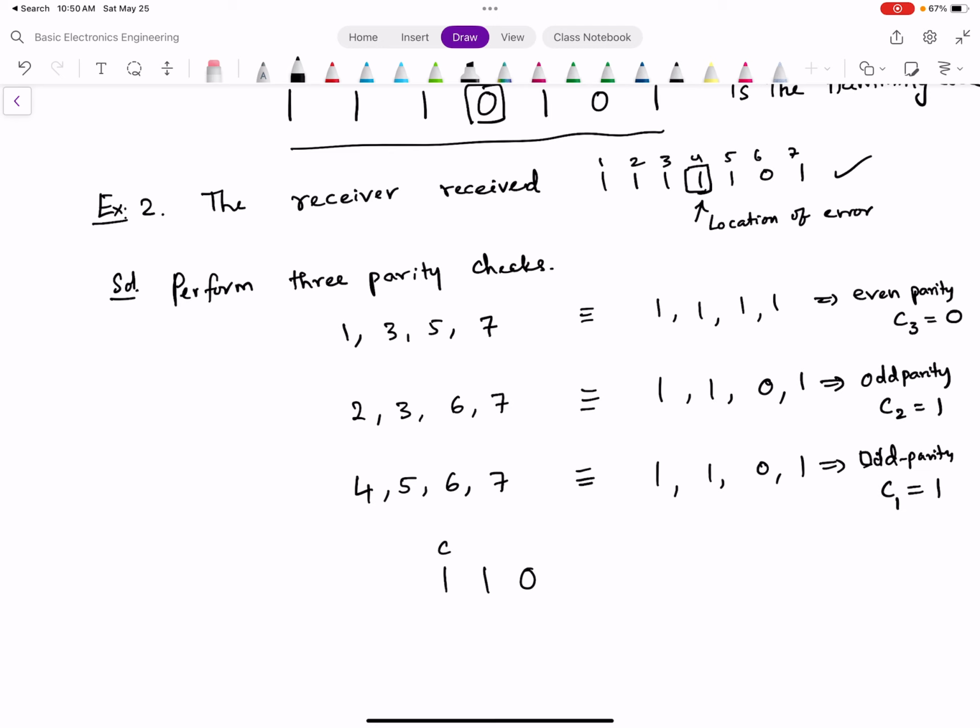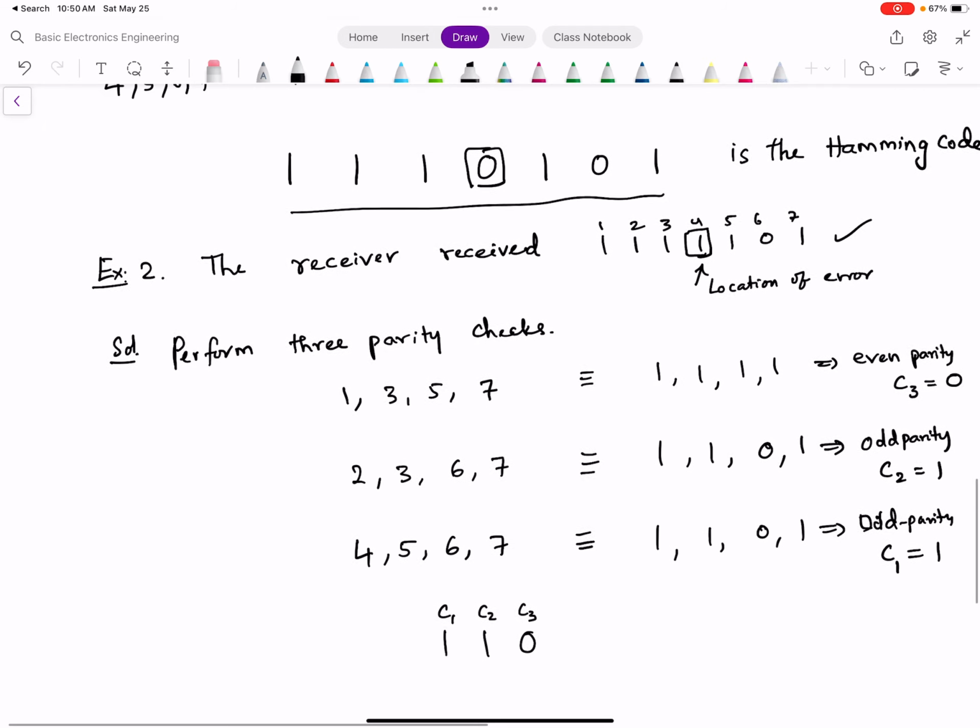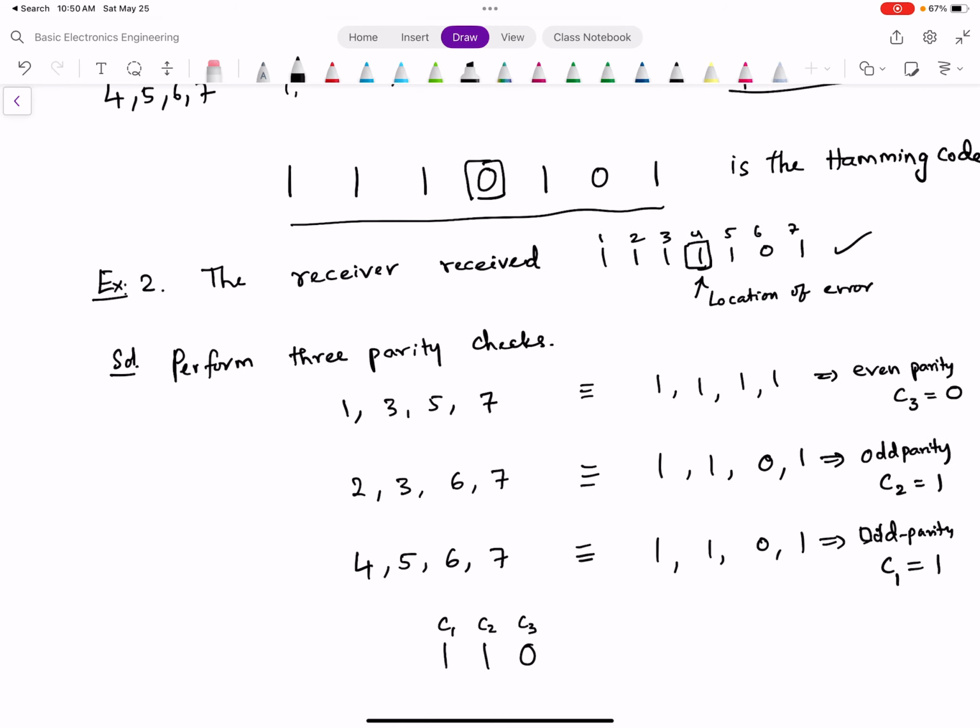This is C1, C2 and C3. The location of error is the 6th bit down.